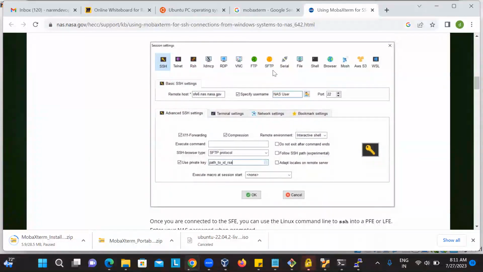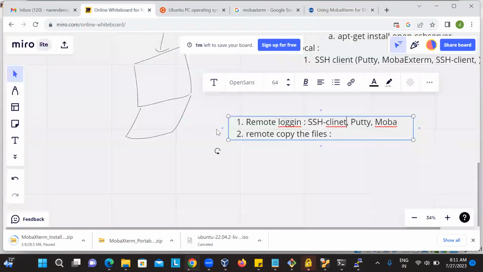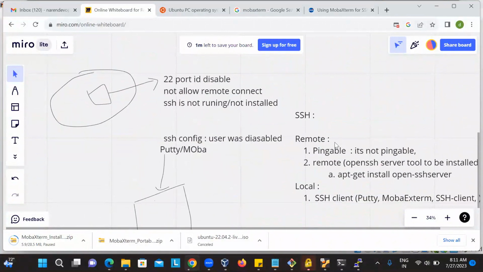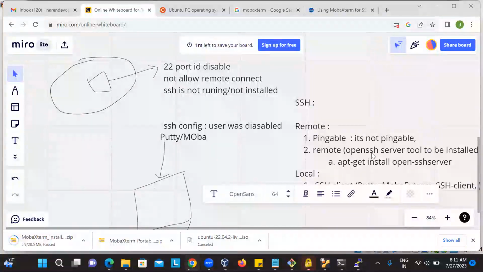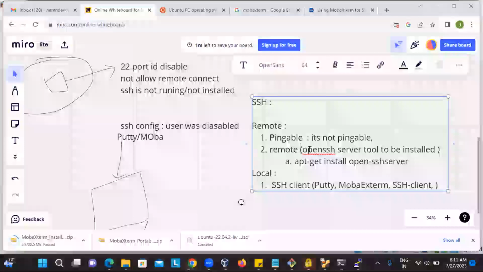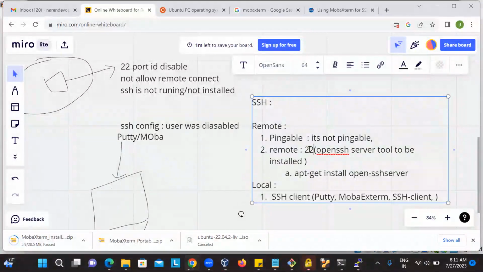Once you install it, you would get a screen like this. Here is the place where you give your remote IP address and username. One thing I forgot to tell you is that the SSH server will be running by default on port 22. First we have to check whether it has been installed or not. It runs on port 22, which is the default.